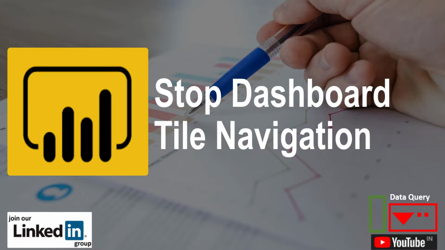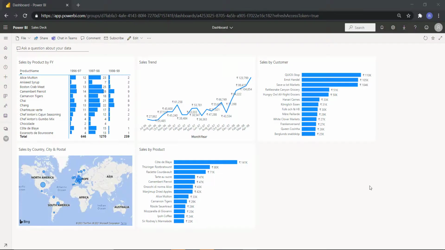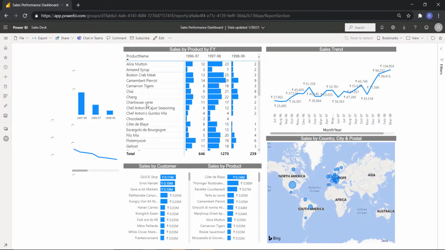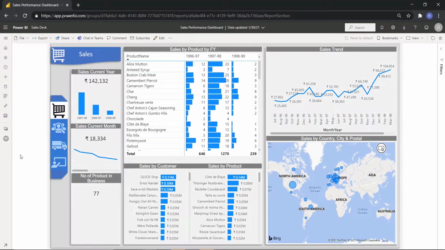Today I will show you how we can stop navigation from a dashboard tile. I mean, when we click on any of these tiles, we will be navigated to the report page. For example, if I click on this trend line, I will be navigated to the underlying report page. If we need to stop this, we have a way available.